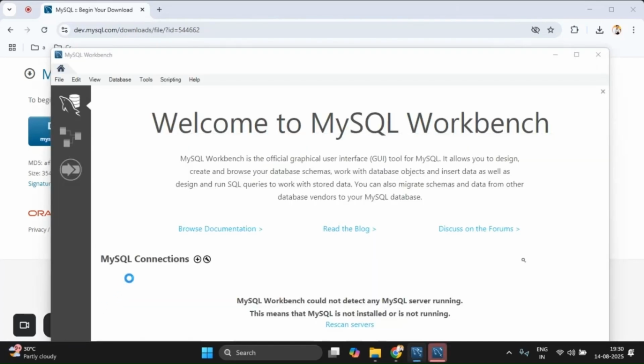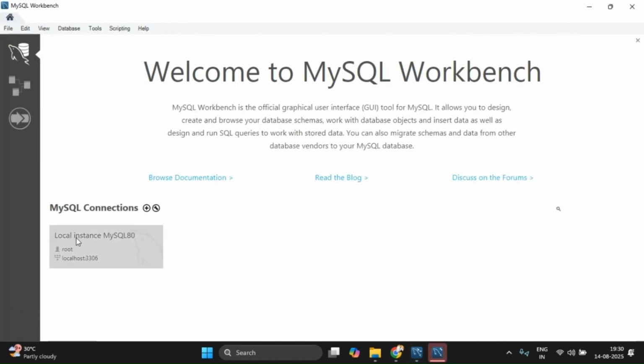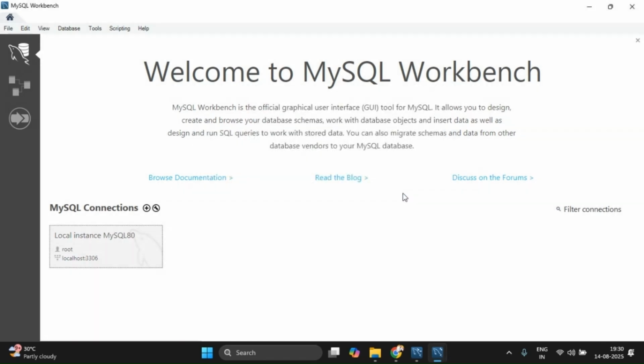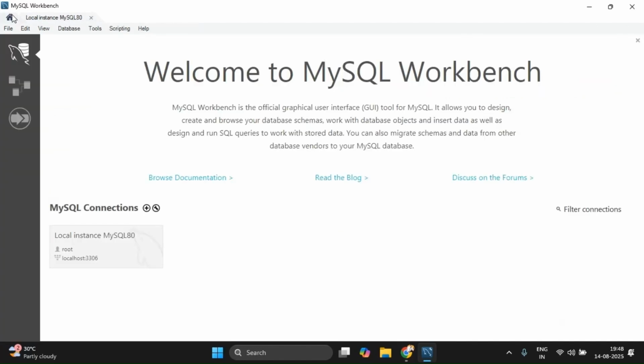As you can see, the Workbench has started, and you can see a local instance MySQL80 root has already been created. And we will click on this. It will ask for our password, and we can save it in the vault so we don't have to put it again and again, and we'll click on OK. And now we will guide you slowly through the whole video. Now I will guide you with the home tab.